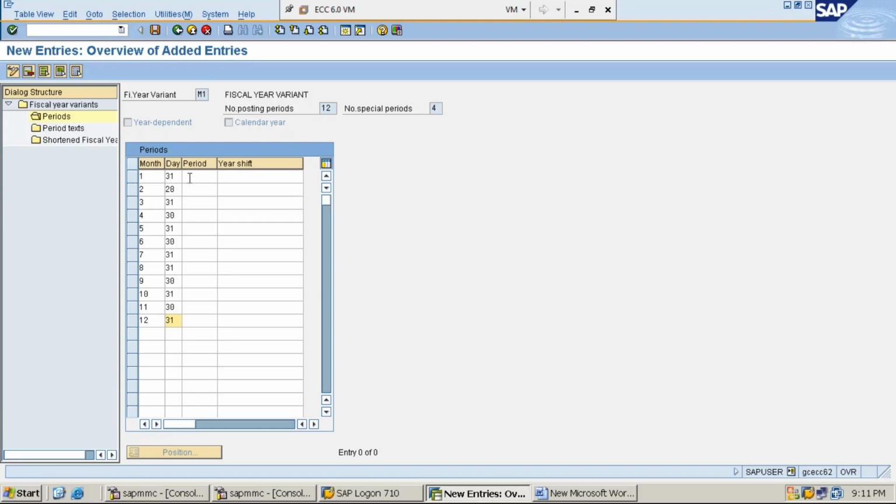Next, let us fill up the period column. But before filling up the period column, I would like to ask some questions. Listen to my question very carefully and answer, please. What is our fiscal year variant code? Whether it is MN or M1 or MI, what is it? M1. You can see here, right? Whether it is a calendar year or a non-calendar year.